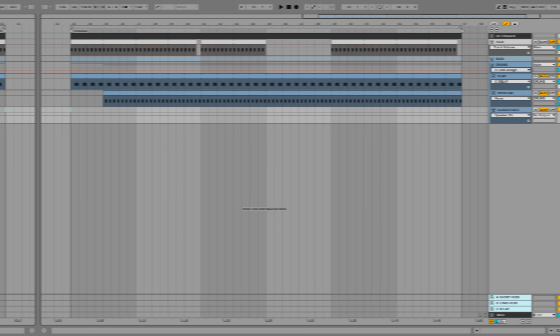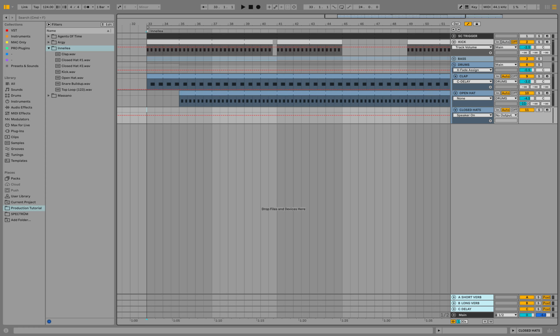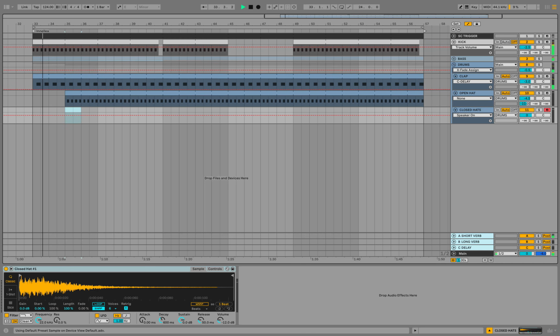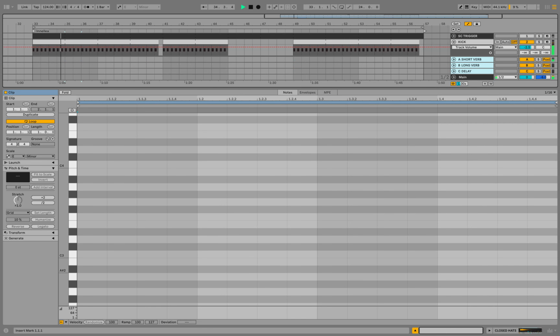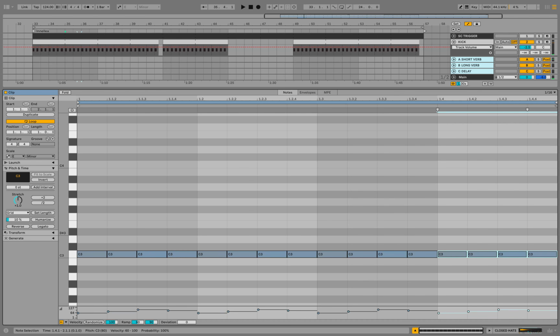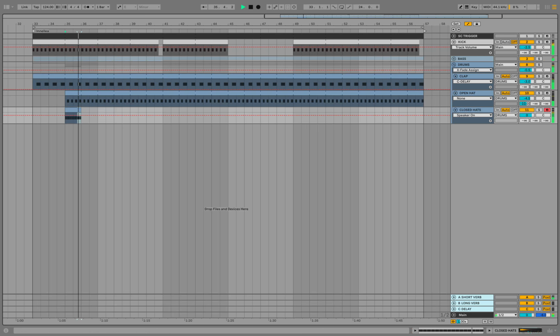Now guys, let's move to the first layer of the closed hi-hats. We will start opening up the closed hi-hats together with the open hat. Here we will create my favorite pattern using the velocity. Now we can duplicate these notes and extend this MIDI clip for the whole drop.